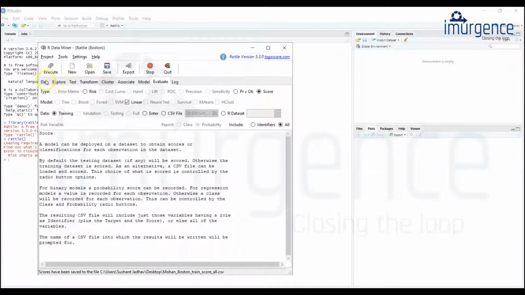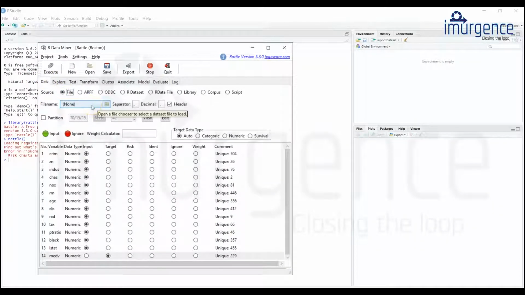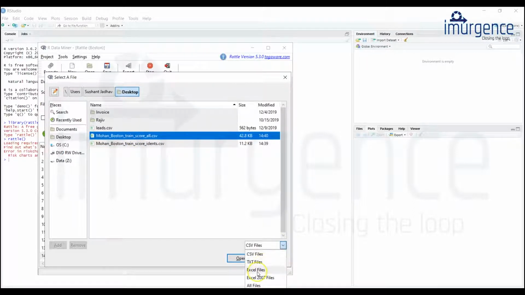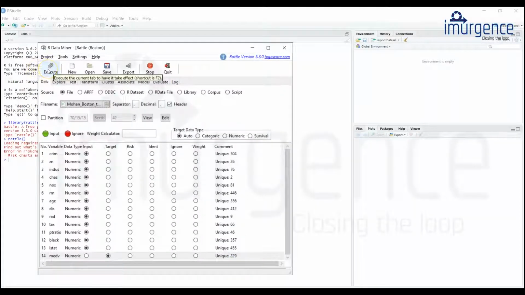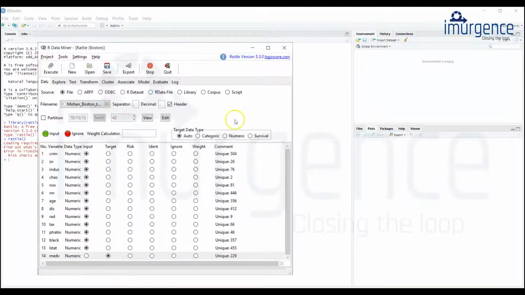Let me get a data. Right? So I want a data from a file, so I can just say file name, and I was on desktop, so say this is the data, right? The all one. Okay, so I can select this, just a CSV file. You have other options also, so if you want an Excel file, you can import that also, right? So this is CSV file I'm importing. Open, and I can say execute. Now it says that you already have a data file. Do you want to continue? It will overwrite the current project. I don't want to overwrite the current project, so I'm saying a no. Okay, in your case you can try that.